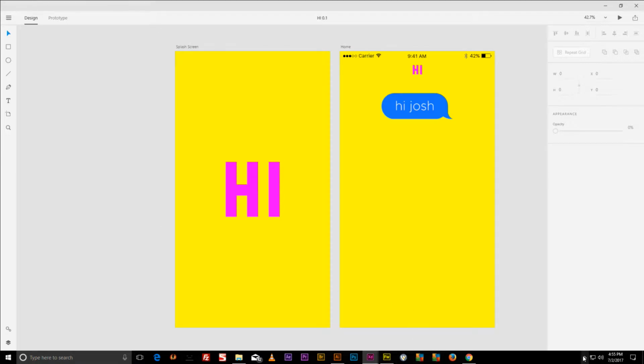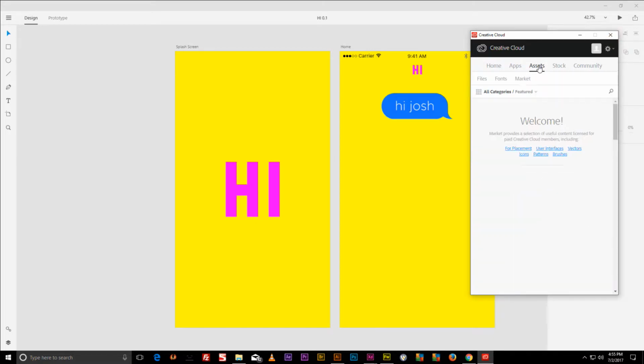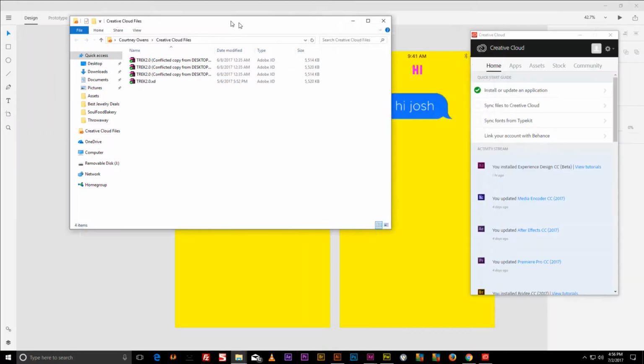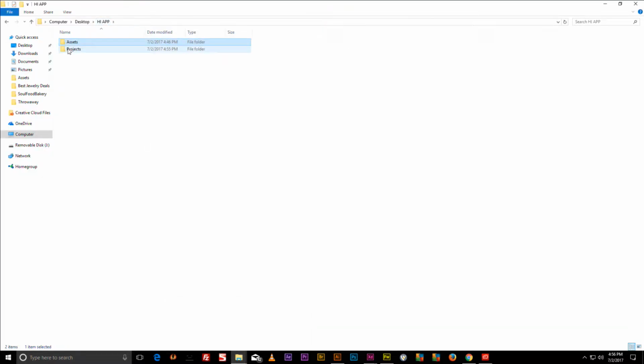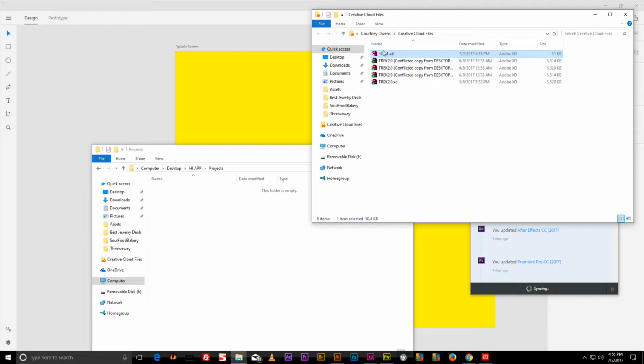Now, Adobe Creative Cloud usually will allow us the opportunity to sync over our experience design projects. Let's see, assets, home. So Creative Cloud files. So I'm going to open up Creative Cloud files, and I'm going to go and grab our desktop folder where we have our project saved, and I'm going to copy this over to our Creative Cloud. Now it's going to sync. Once it syncs, what you should do is now open up your iPhone and download the Adobe Experience Design app on the iPhone. This is synced now, so let me go and open my iPhone.